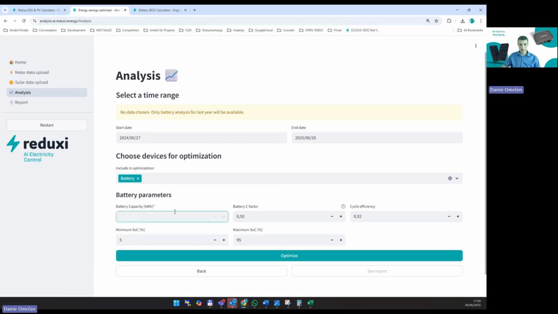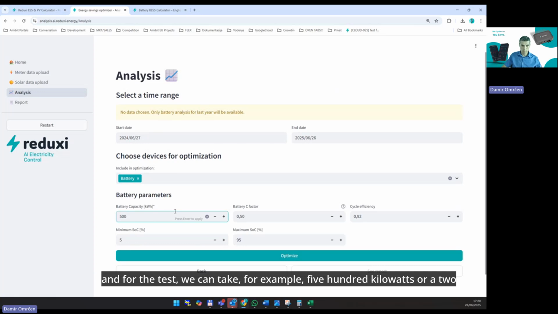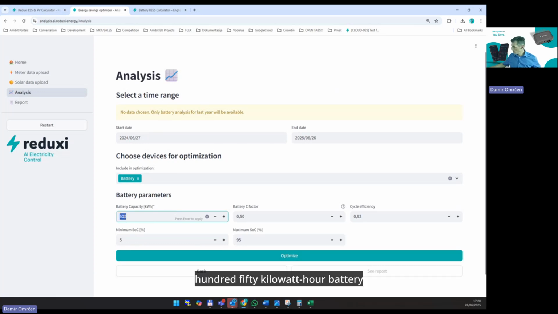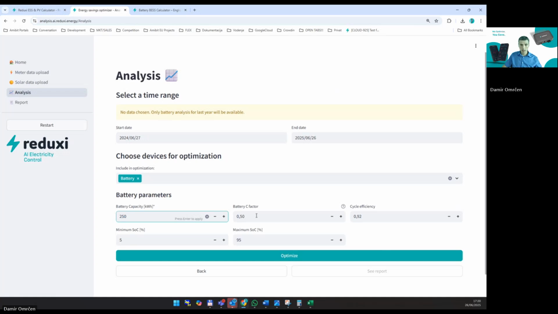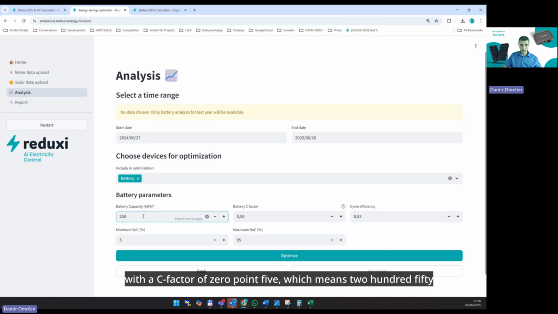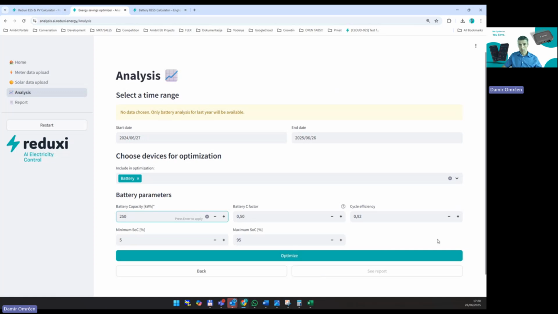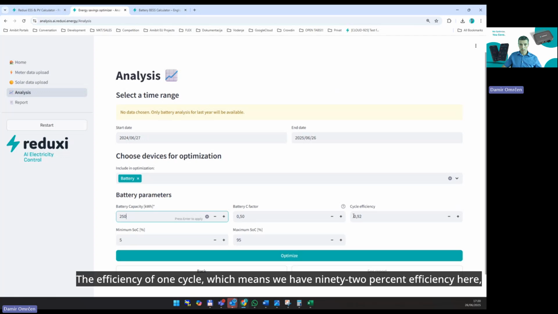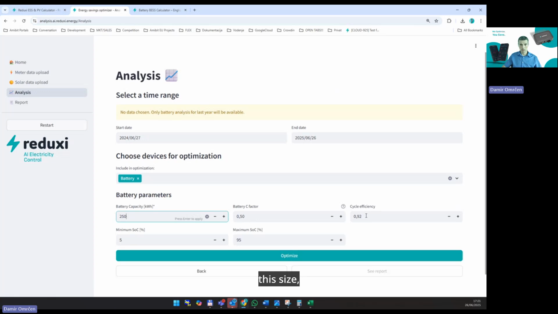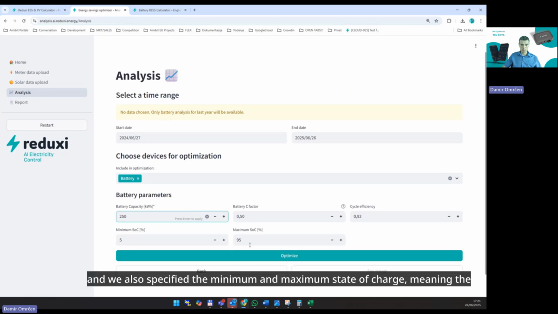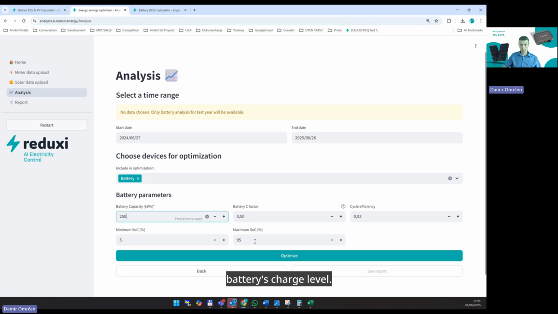We set the battery. And for the test, we can take, for example, a 250 kilowatt hour battery with a C factor of 0.5, which means 250 kilowatt hours, 125 kilowatts the battery is capable of delivering power. The efficiency of one cycle is 92%. Approximately 8% is the average loss in these cases for batteries of this size. And we also specified the minimum and maximum state of charge, meaning the battery's charge level.